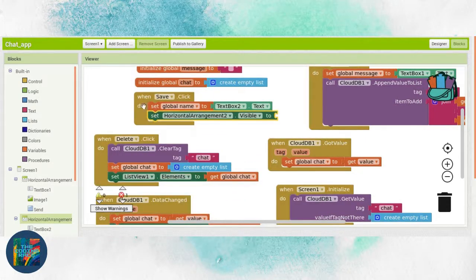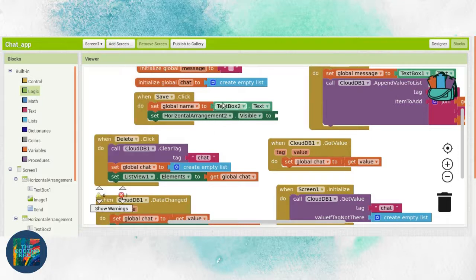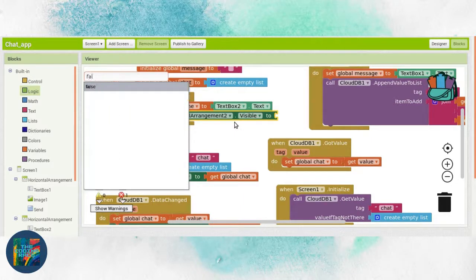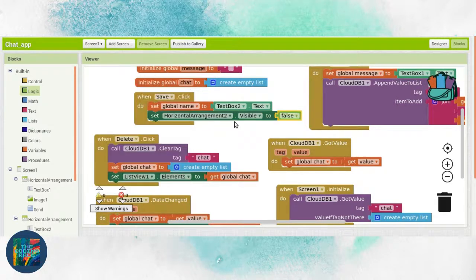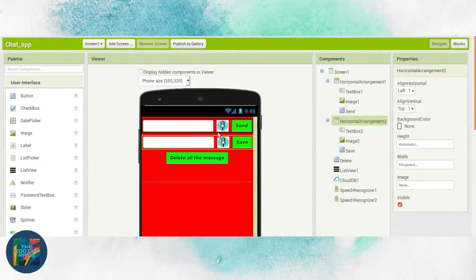Drag and drop it to when save click. And we want to add false. So go to logic and you can add this false, or just type false. Click on this block and type false. And just click enter. So the block is automatically set here. And this will disappear. After we save the name, it will automatically be set visible off.